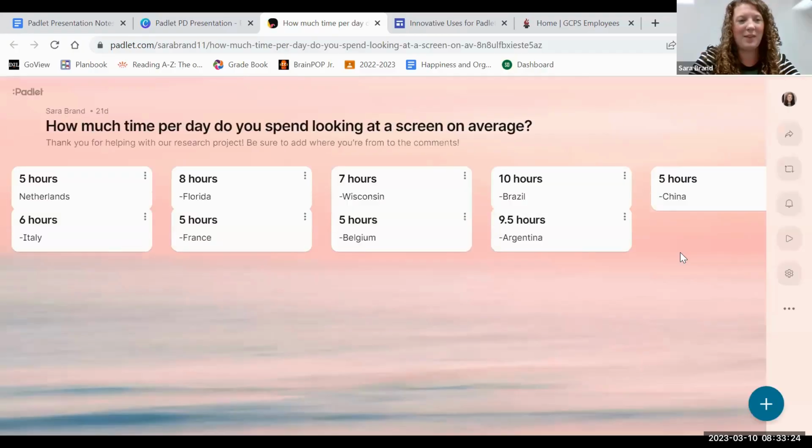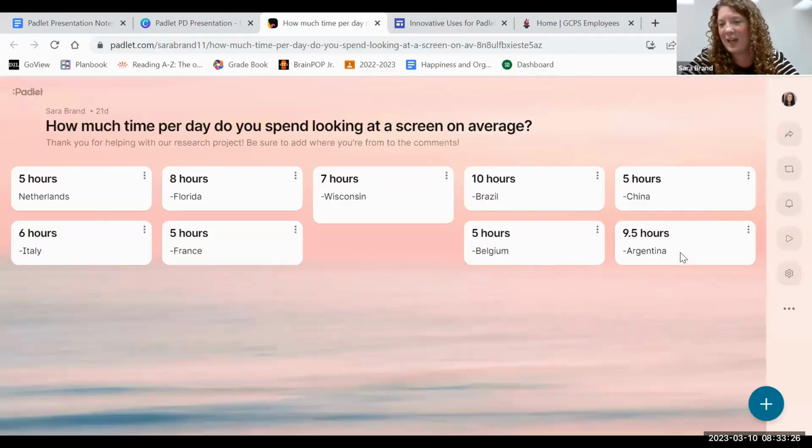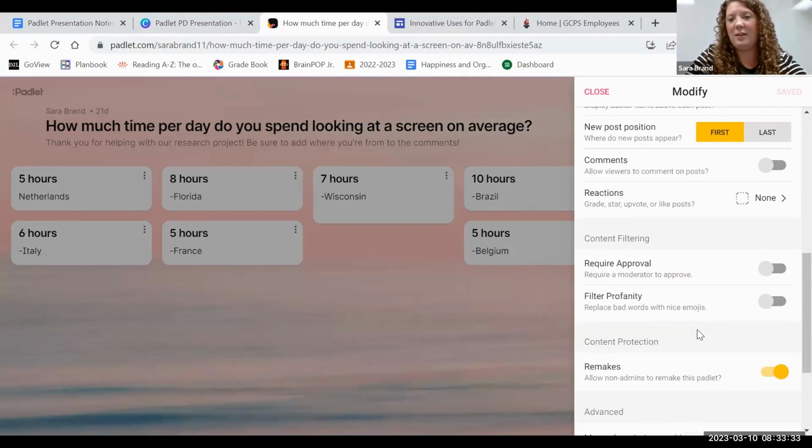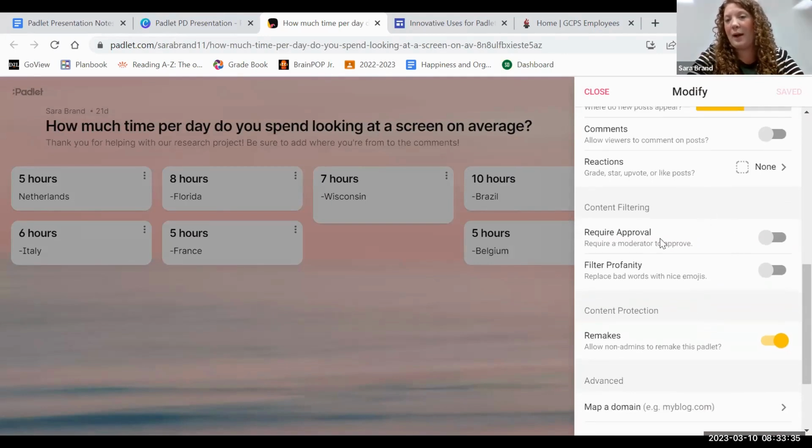And I'm going to open this up. In the settings, you can set it so that all content requires approval. So you have to approve what people say, so you're only showing students what you want them to see. And you can filter out anything inappropriate. So it could be a really valuable tool for getting responses from around the world without having to show students your personal social media.